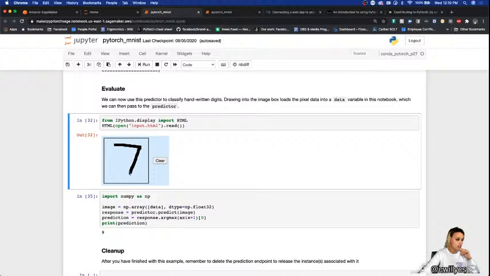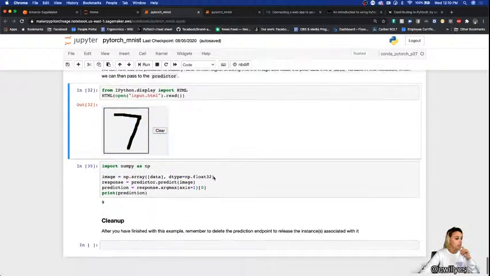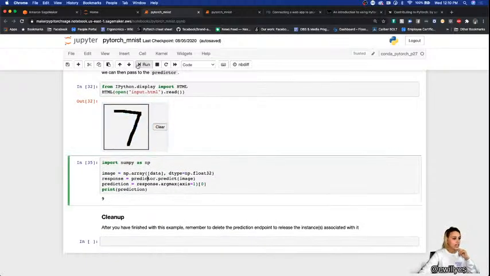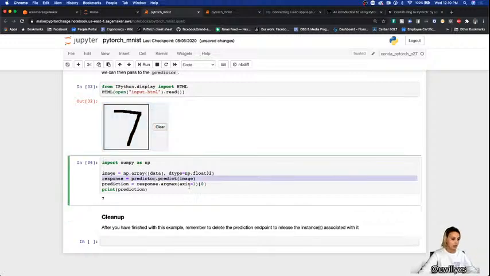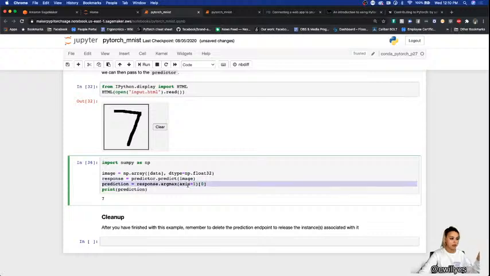So if I draw 7 here, and then I run this last block of code, you can see we're importing NumPy. We're converting the data from this trackpad to a NumPy array. We're putting it through our predictor. We're getting a response from the predictor, and then it is printing our prediction.